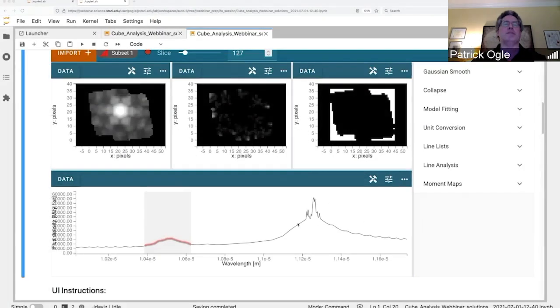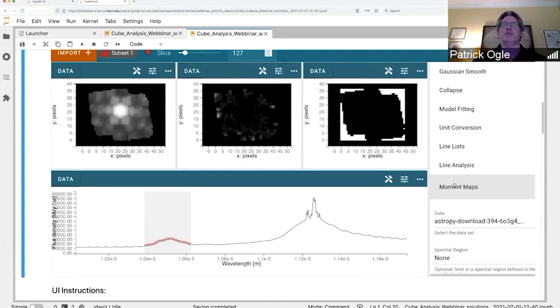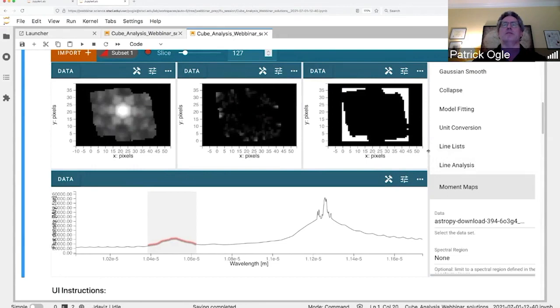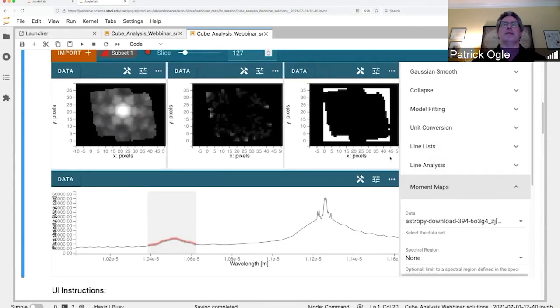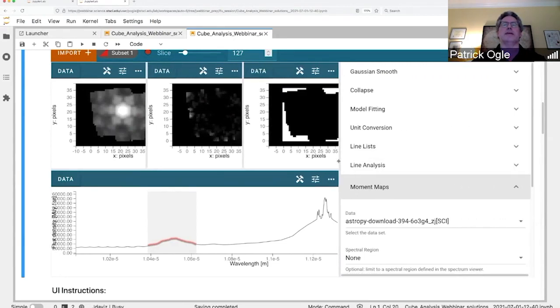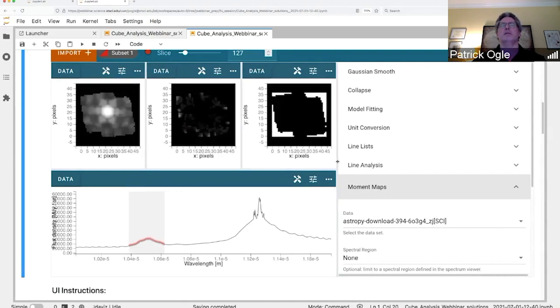Okay, so we've specified a spectral region in the spectrum viewer, and we want to operate on it using the moment maps plugin, which is on the right. Often for these data analysis tools, you want to resize that tray so that you can actually see the text without it wrapping around. And it'll resize the other viewers as well.